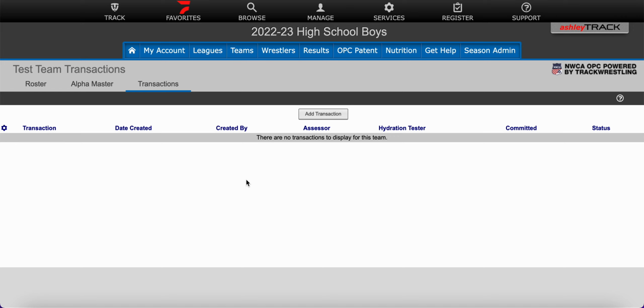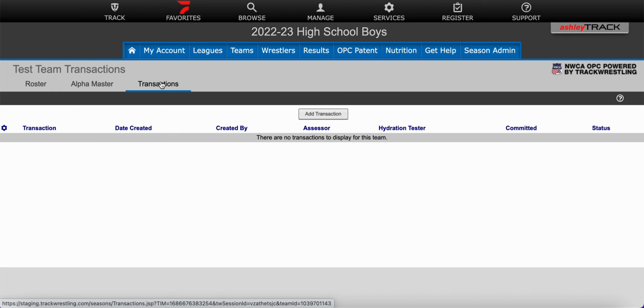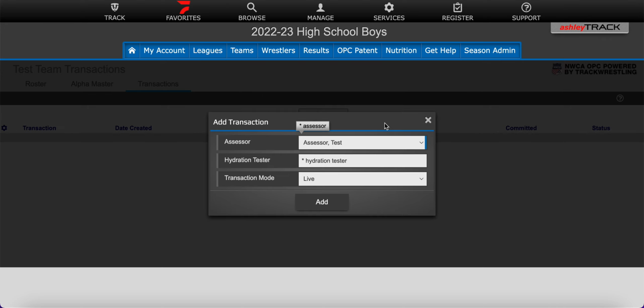To begin the assessment process, we'll need to be on the Transactions tab. You may be routed automatically to this tab, but if you come to the roster page instead, you can get here by selecting Weight Management and then Transactions. We'll then need to click Add Transaction to start this process.